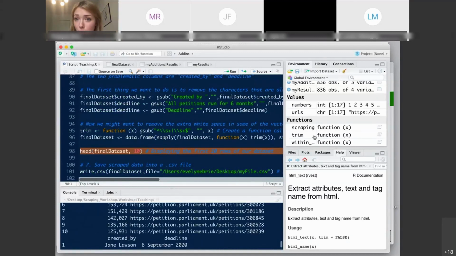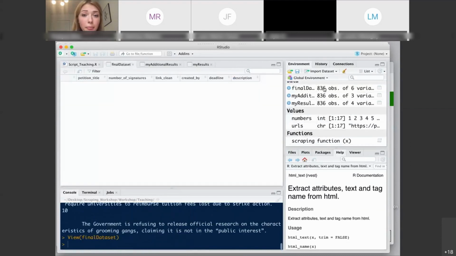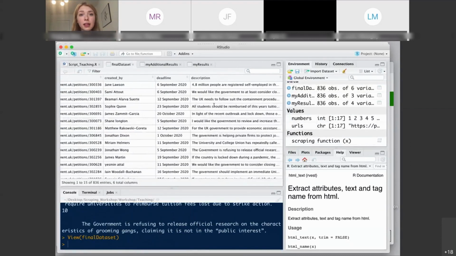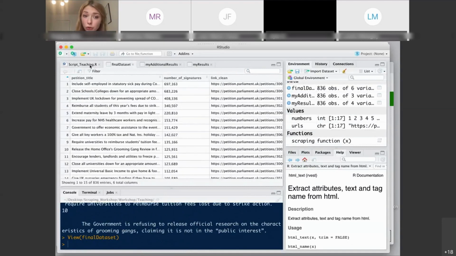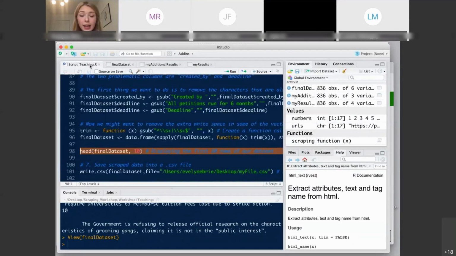Everything seems clean. Let me just go back there. Et voila. It looks very clean. All the information is there. We removed what we didn't want. We removed the extra white space. The next thing that we want to do, once we did all of this work, is of course to save this output that we have.